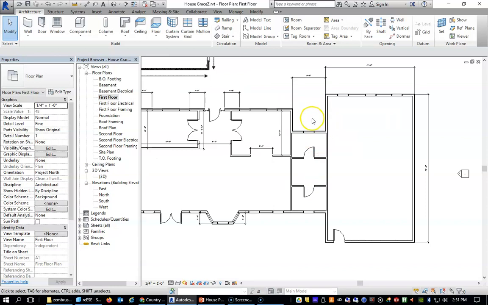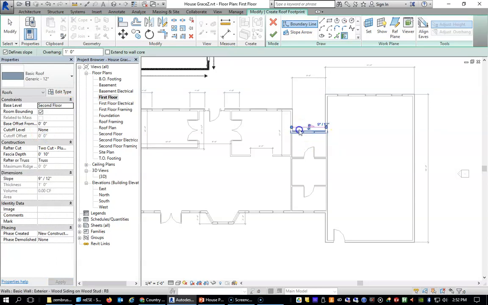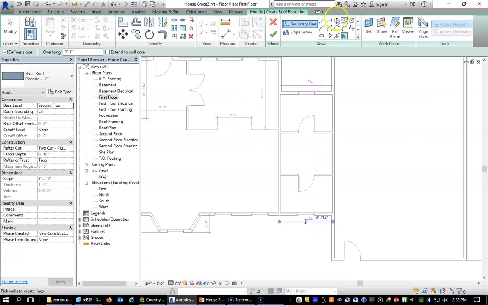Looking at this, this is the area that I need to add a roof right now. So I'm going to say roof. I don't want it to start at the first floor. I want it to start at the second floor. And I'm going to select these two guys here, and then for now, get a line and connect these two.